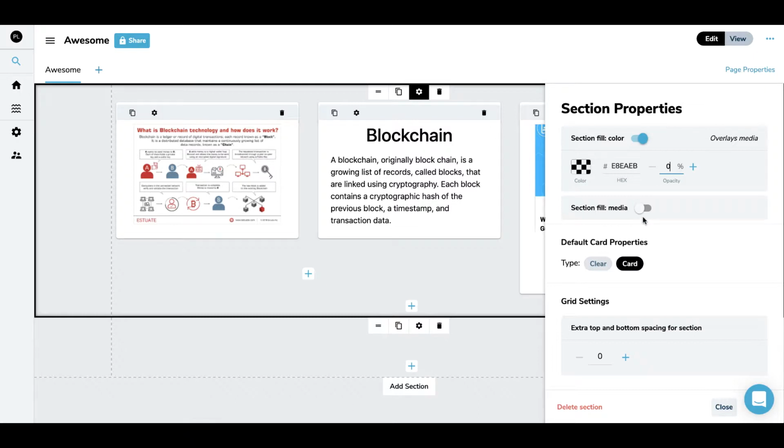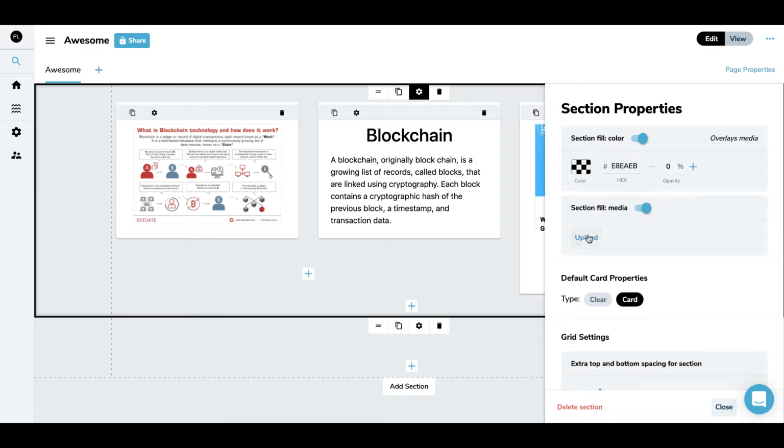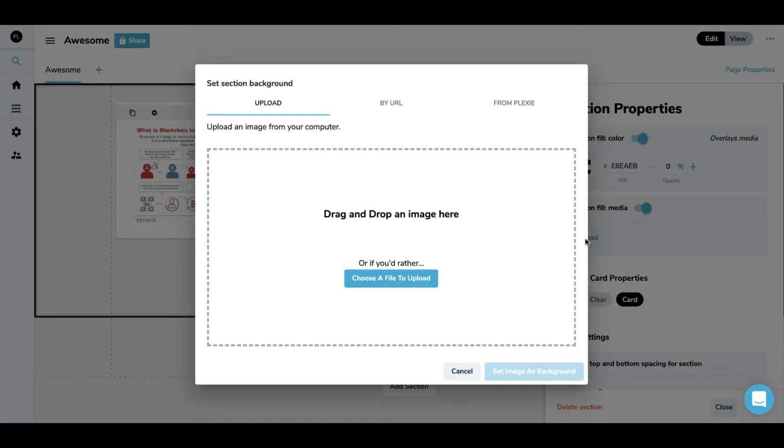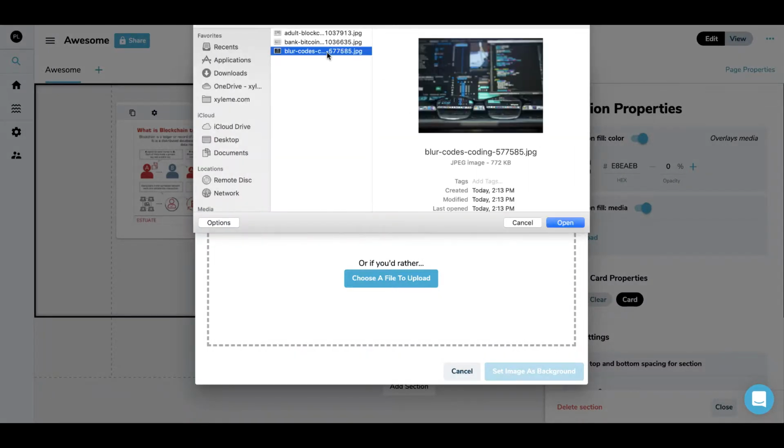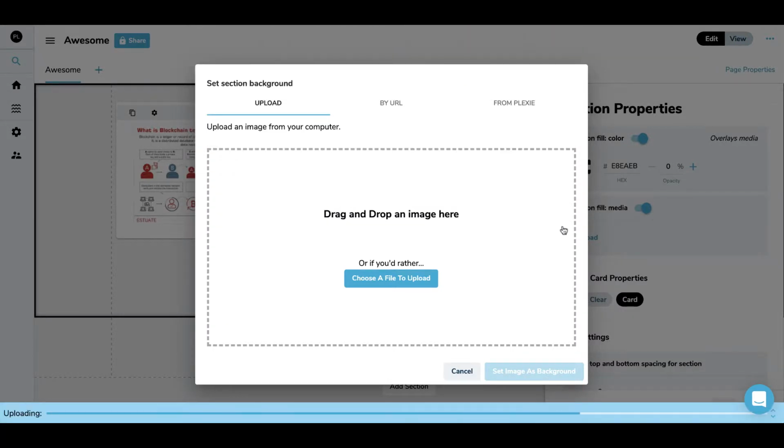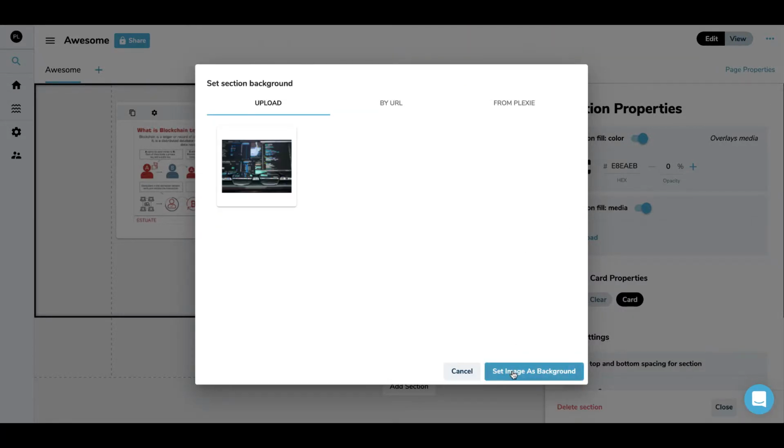Instead of a solid color, I'm going to use an image. Click on the section Fill Media toggle. Click Upload, then choose a file to upload. Find your image and click Open. Now click Set Image as Background.